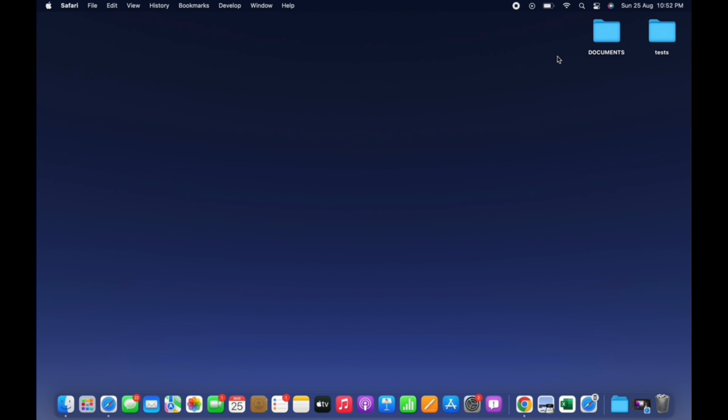I will take you through the step-by-step process on how to fix Wi-Fi not showing up on Mac. Now, let's get right into the tutorial.